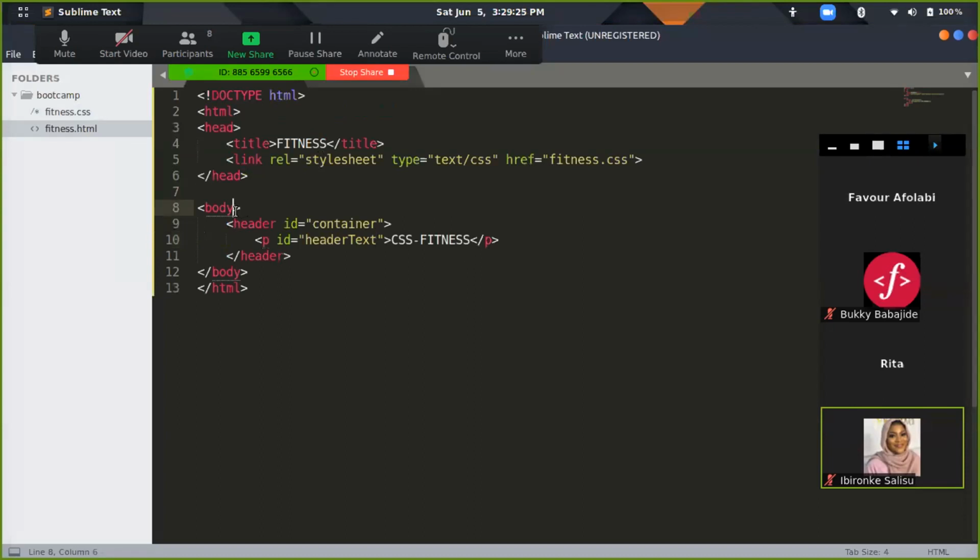And to do that, I want to give the body, the whole text, the same font family. So I'll just come here, put my style attribute. This is basically me using inline styling. We have an external style sheet.